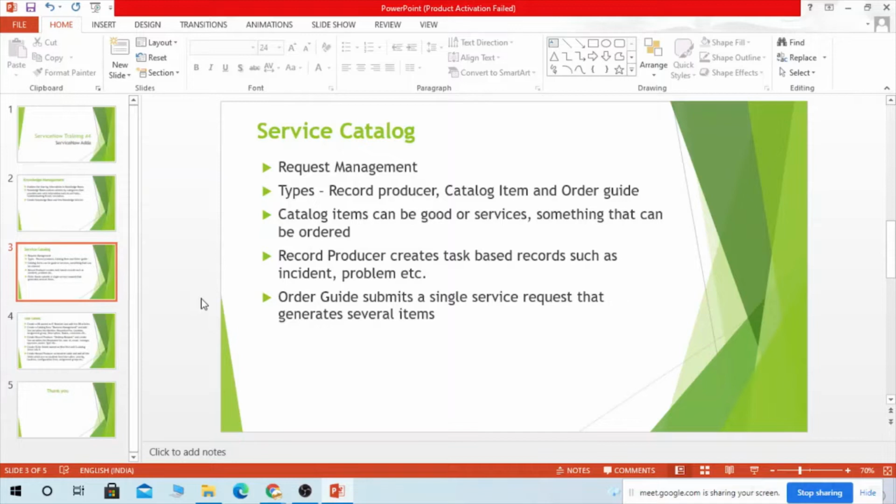Okay, so we have already completed the service catalog and understood catalog items. So today we'll try to understand record producer and order guide. First, let me tell you what a record producer is.